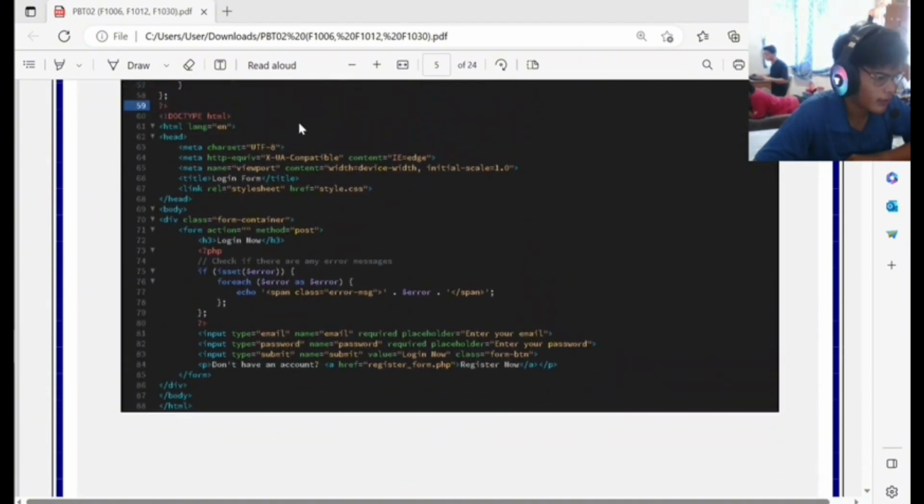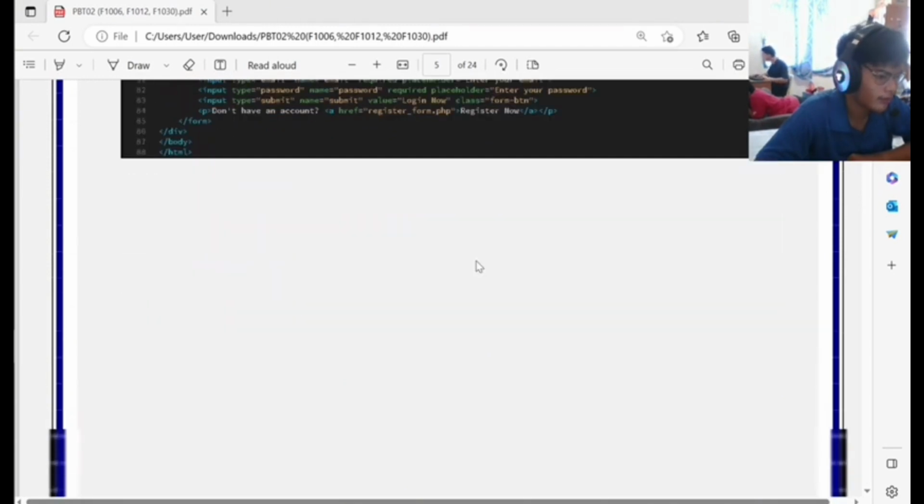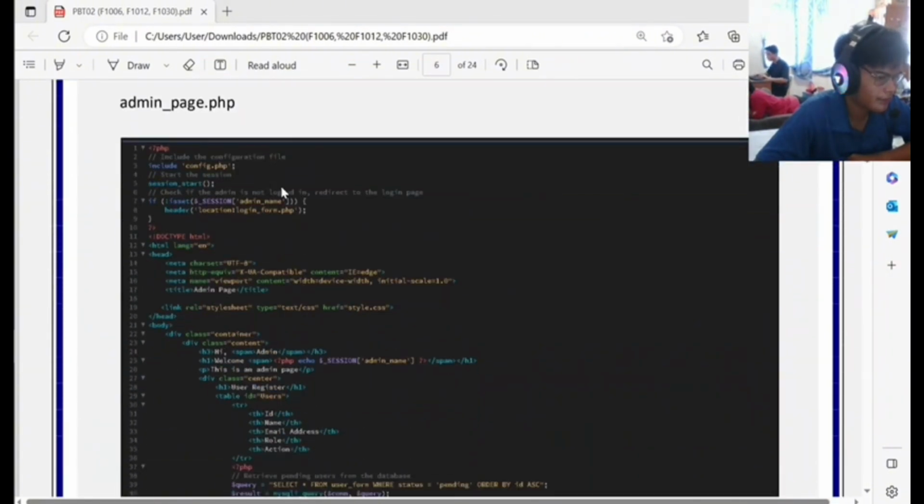You see here we have the form container, and we use method post. This is our input type for email: enter your email; password: enter your password; submit, and the value for login now. And we have made a link to register for the PHP register now. And next I will explain the admin page.